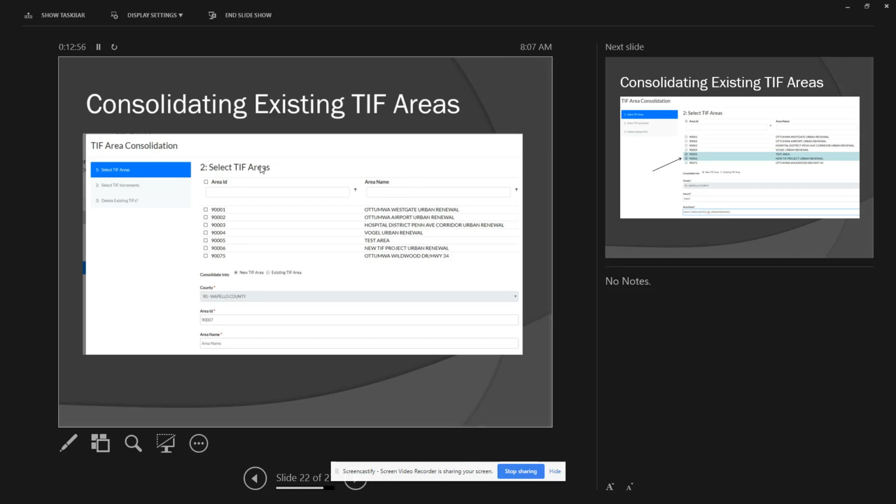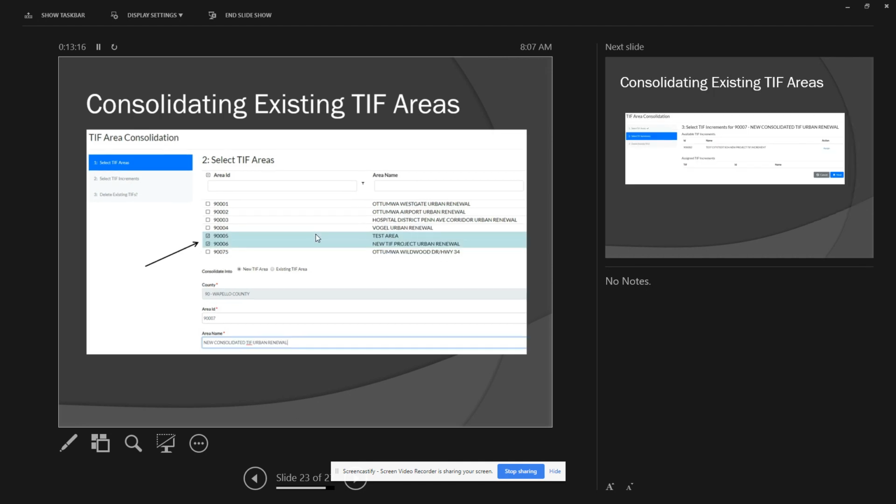So the first thing you do is select the TIF areas, and there's a little search button here that you can use to pull up the different areas if you have a lot in your county. Otherwise, they're going to just be populated right here, and you just use your mouse to select which TIF areas you're actually consolidating. So in this case, we're saying we're consolidating a test area with a new TIF project urban renewal. You select those two areas.